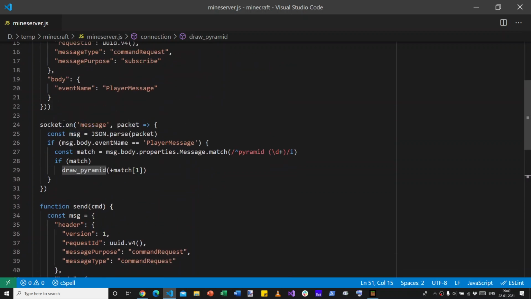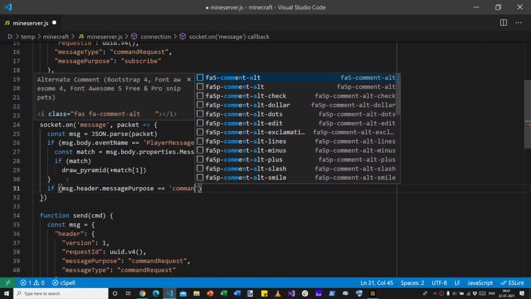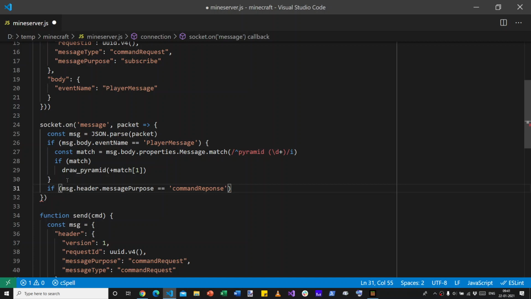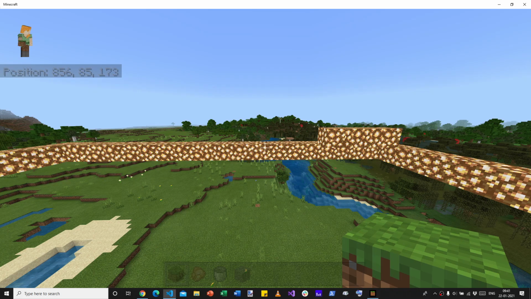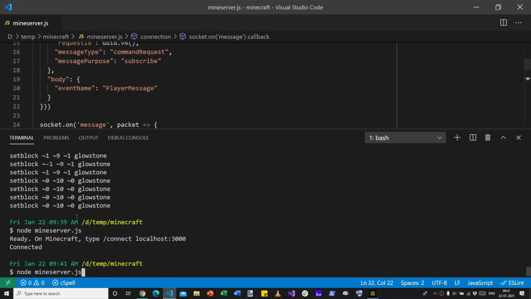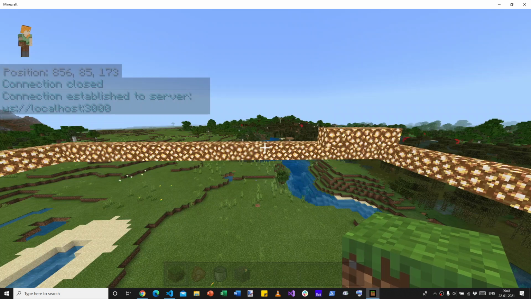See, we are already listening to the messages, and we're saying if it's a player message, then do this stuff. But what we do is if the message header message purpose is a command response in response to a command request, then let's do a console.log of that message. Now with this, let's restart and reconnect and create this pyramid again.